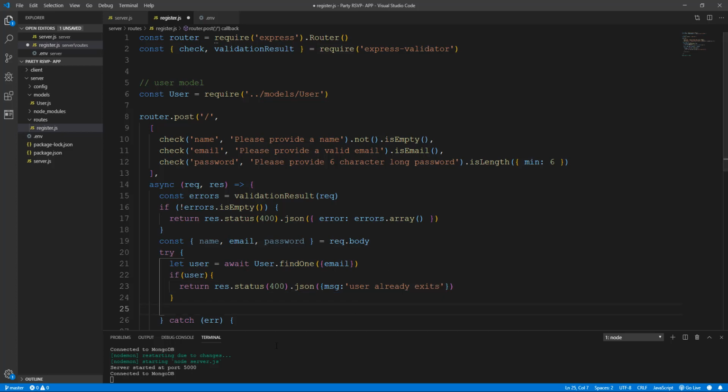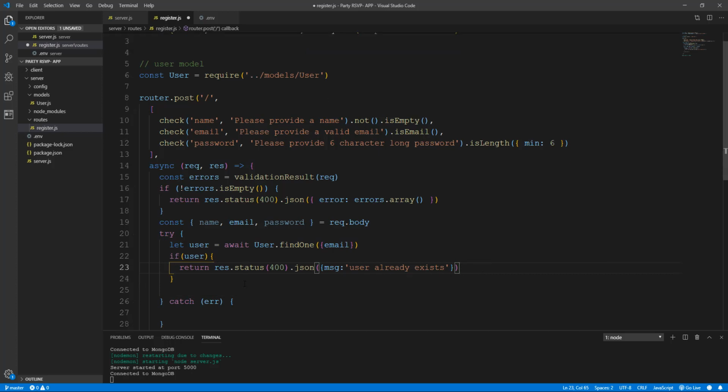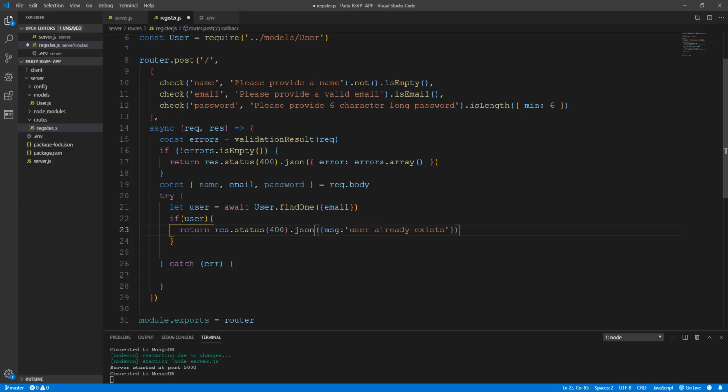Just checking my spelling. This should be exist. Okay. So we will send this message and we will return, which means we won't go any further. So what if it doesn't exist? Then what do we want to do?